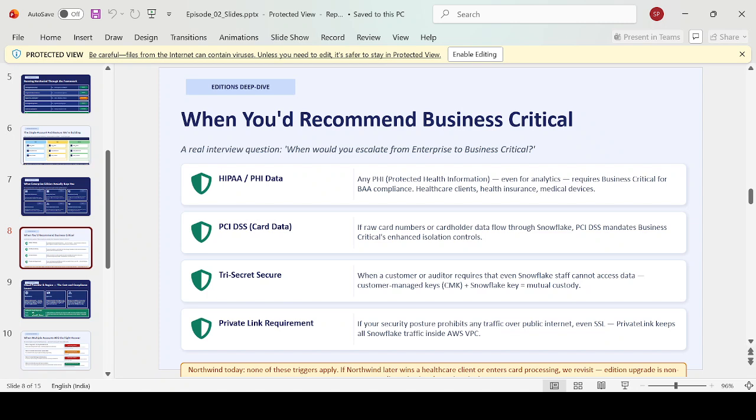Four clear triggers. First, any PHI data: even analytics on health data requires a BAA with Snowflake, which is only available under the business critical edition. Second, PCI card data flowing through Snowflake. Third, a requirement for Tri-Secret Secure, wherein Snowflake staff cannot access data without the customer's key. Fourth, a security posture that prohibits any public internet traffic, since even SSL private link requires business critical. So today, for Northwind Analytics, none of these apply.